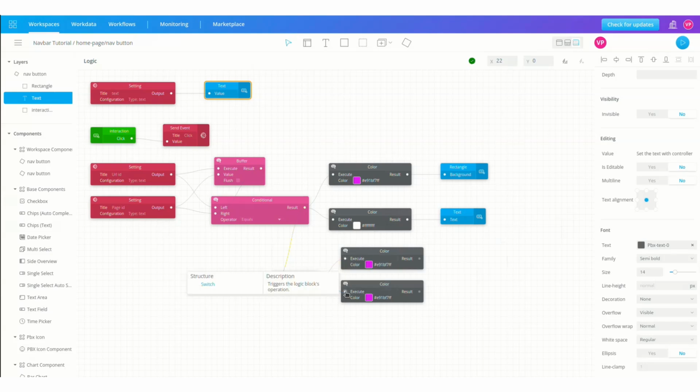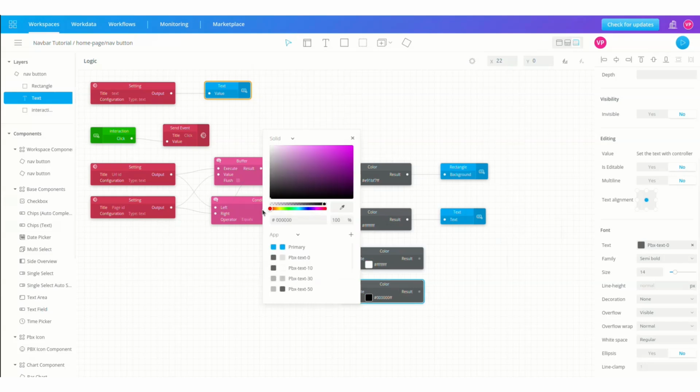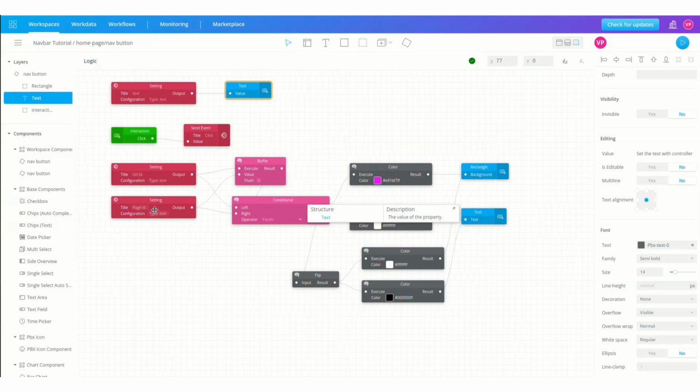Change the color of the first block to white and the other one to black. Connect the result of the first color block to the background color block of the rectangle. Connect the result of the second color block to the text color block. Now we have to set the URL ID and the page ID to the components. For that, navigate to the home page.